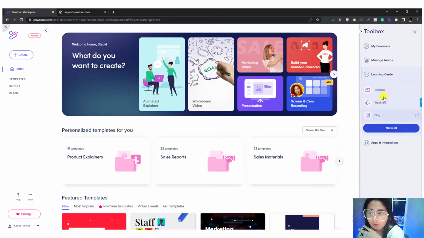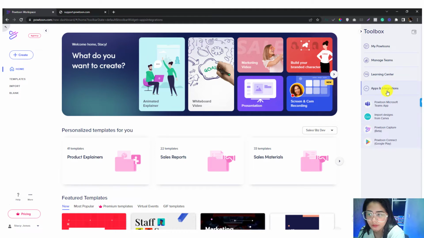Learning Center is more on tutorials, webinars, and blogs. App integration is obvious, it speaks for itself. You can integrate themes and import your design from Canva, and also connect your PowToon to Google Play. That is so interesting. So these are the integrations that you can access in PowToon.